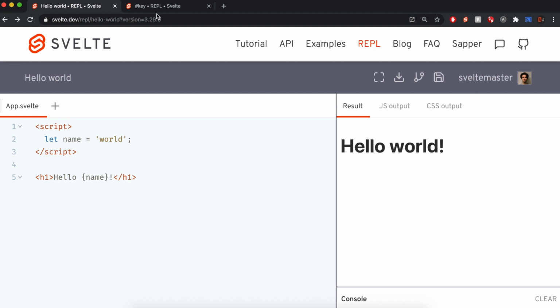Hi there. So the Svelte team has been pushing up a bunch of new Svelte features and bug fixes, which is great. So we're up to 3.29 already.